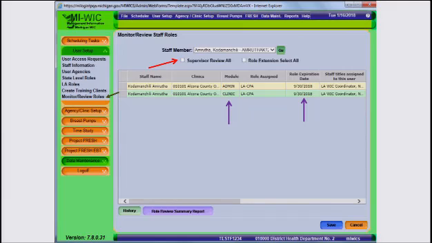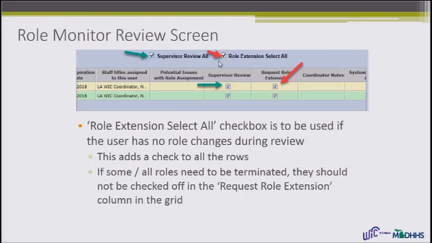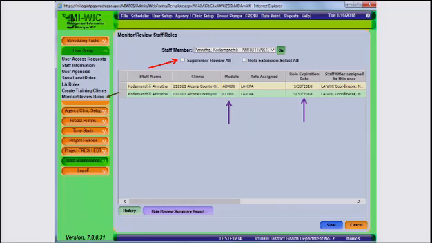When the supervisor logs into the admin module in MyWIC, they should be able to view this screen under the user setup screen.